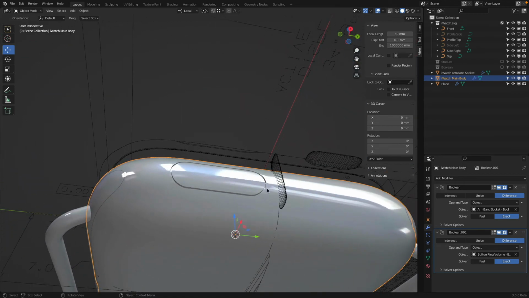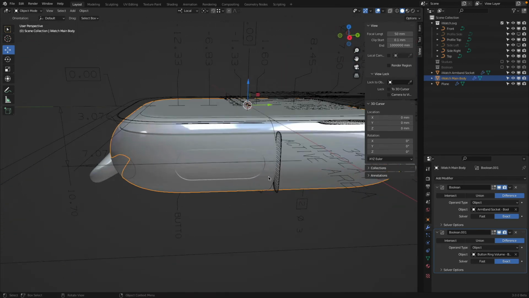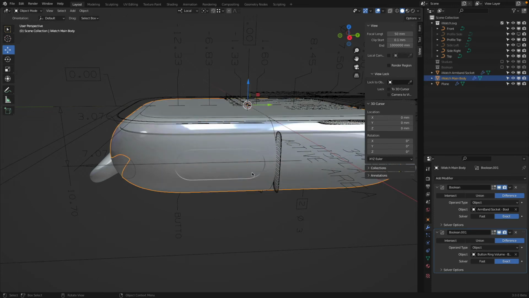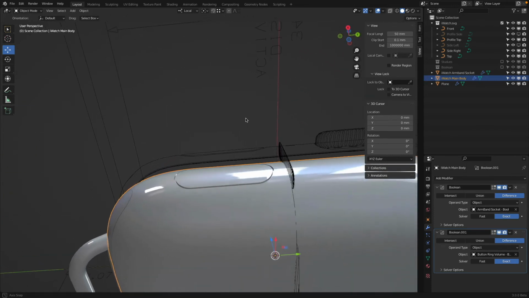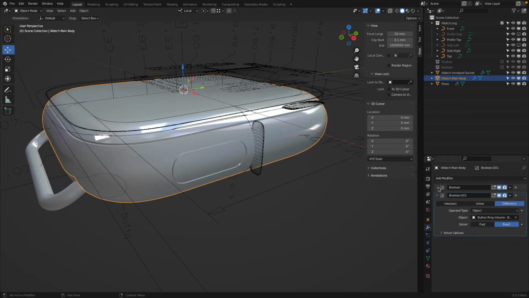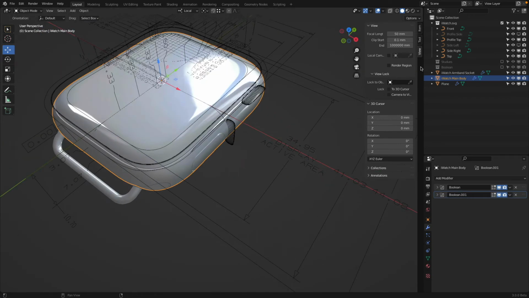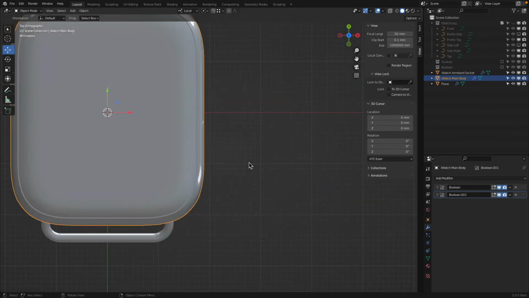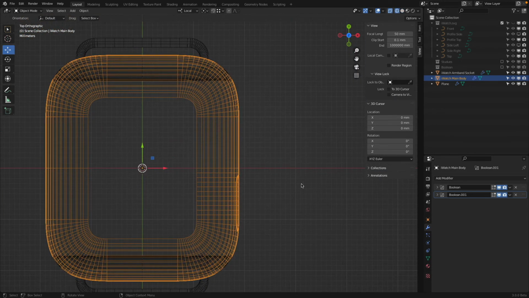I have actually some artifacts right here. So to help this side, I can Control R and subdivide more. I will still have artifacts, but they are more localized. Okay, little common trick if you want to do this. Goody. So the button is done.